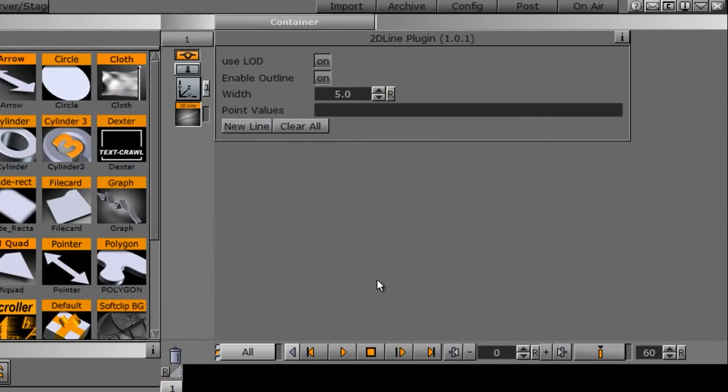So up here in the 2D line editor, what we have first is a use LOD, which stands for level of detail. It's on by default, so we're going to keep that on for the moment. We also have an enable outline, which is on by default. We're just going to leave that one on as well. Below this, we have a width, and this will allow us to adjust the width of our 2D line.